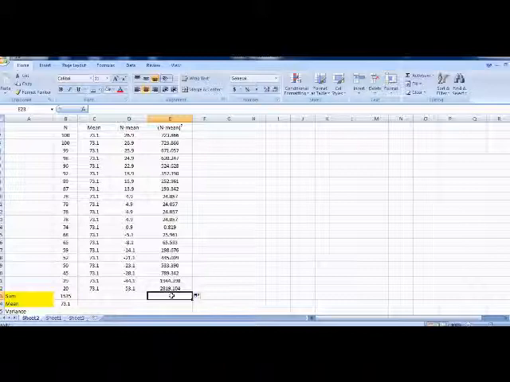Now, this is the cool thing. To find the variance, which is the step before finding the standard deviation, we take the mean of these numbers. In other words, we're going to sum them, add them all up, and find the mean of this column.